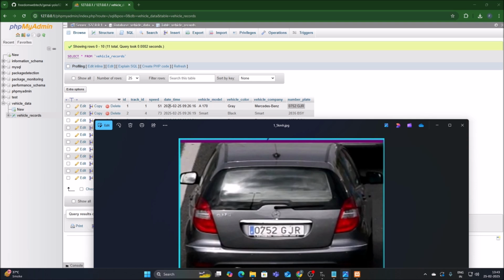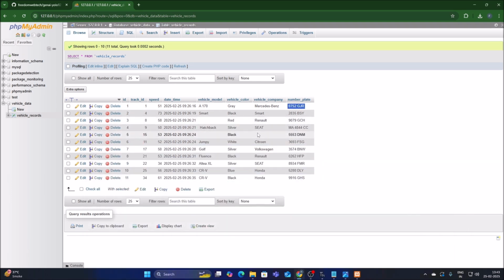This is the old speed, but I just want to show you how the data looks inside the database. This is the speed, the track ID, the current date, current time, the vehicle model, the color, the vehicle company, and the number plate. Simple. So this is how the whole code works.